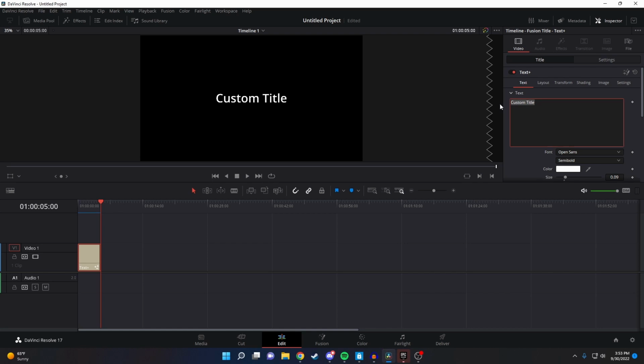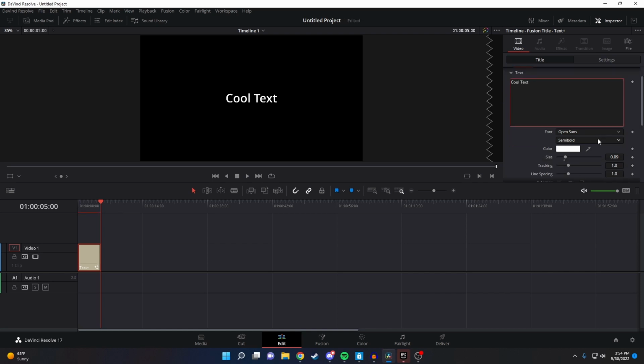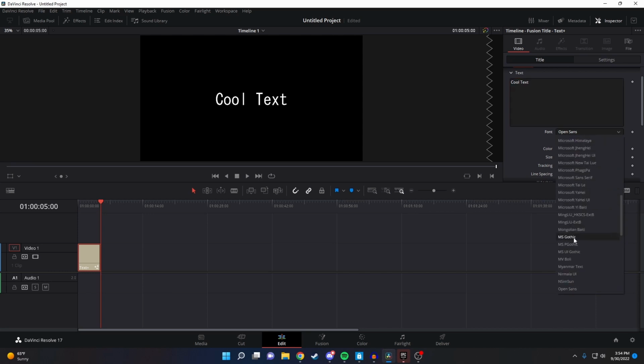And then obviously back in the Inspector tool, you can change what the text says, what you want the font to be, whether you want it in bold or italics, the color, the size, and all of that kind of stuff.